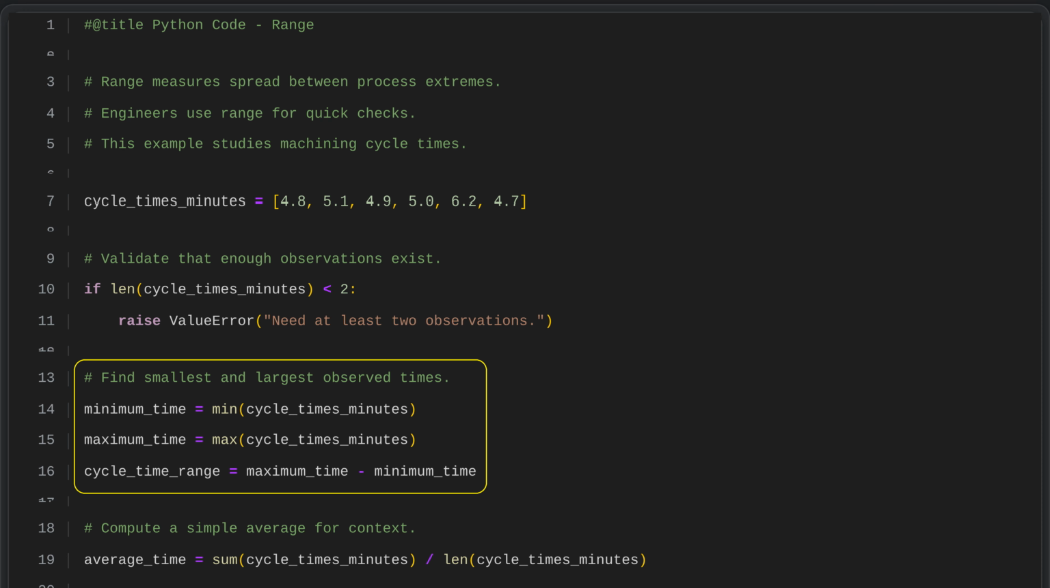To measure variability in cycle times, identify the shortest and longest observed times using the minimum and maximum functions. The difference between them is the range, which shows how far the process varies from its fastest cycle to its slowest.